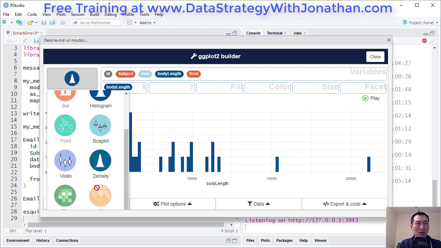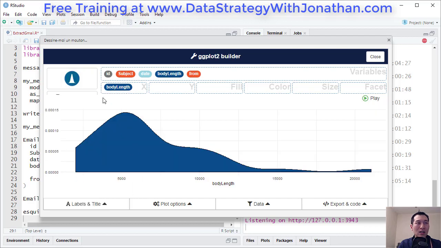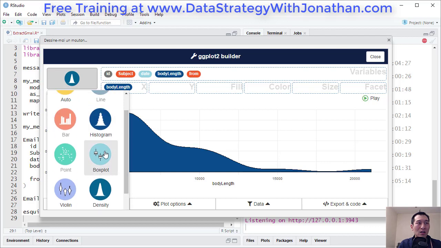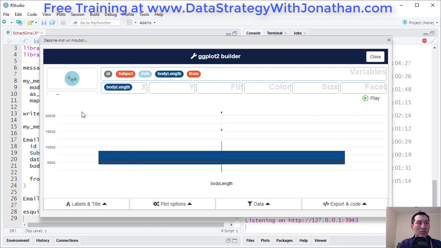We've got a whole bunch of different visualizations. I'm not too sure how many of these will actually work with this particular data, but yeah, we have a density. Yep, box plot.